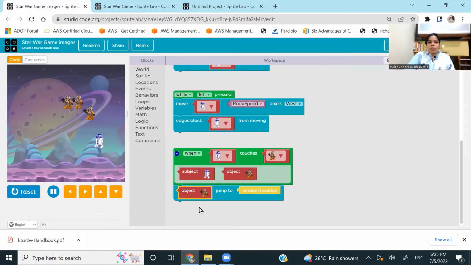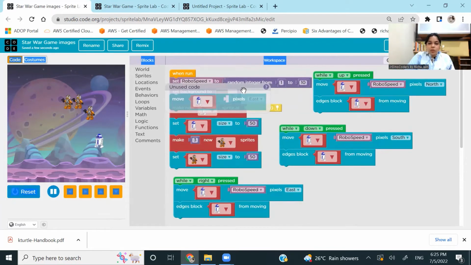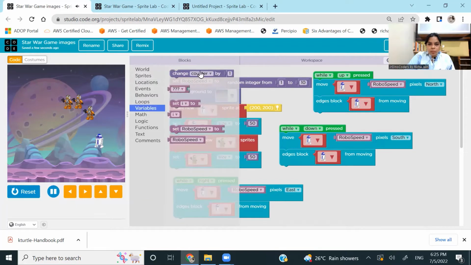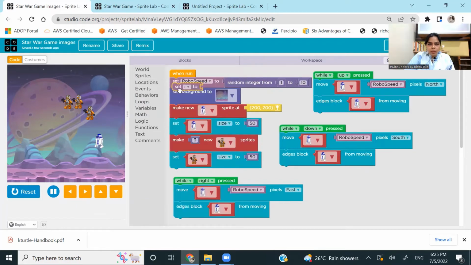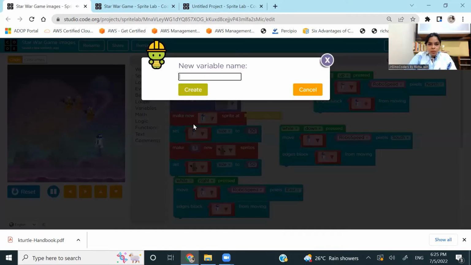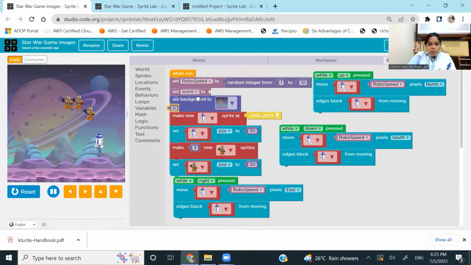Good. So this seems good, but after that, we also want scores. What will we have to do for a score? For scoring, we should take a variable. So I will go to variables and take a variable. I will name it, of course, score. And what should be the initial value? Its initial value should be 0, because initially the robot has gained no points.